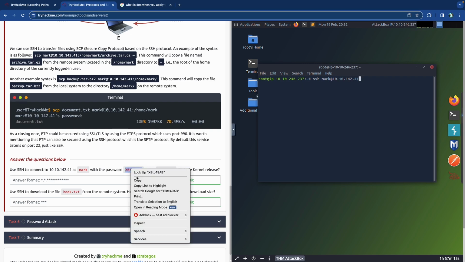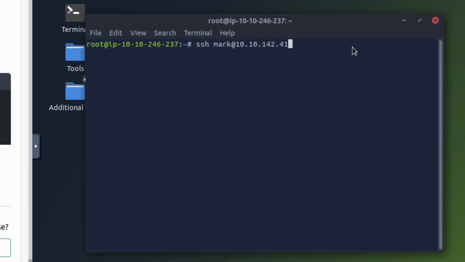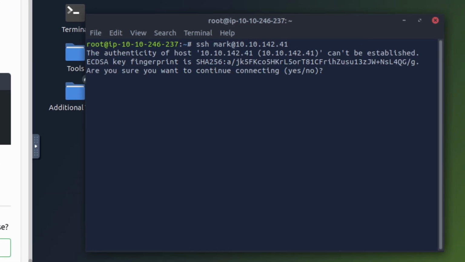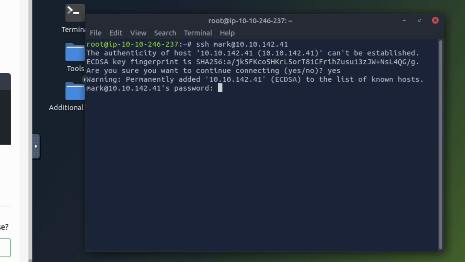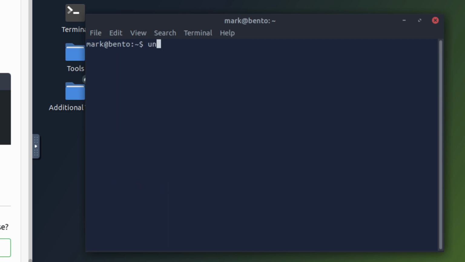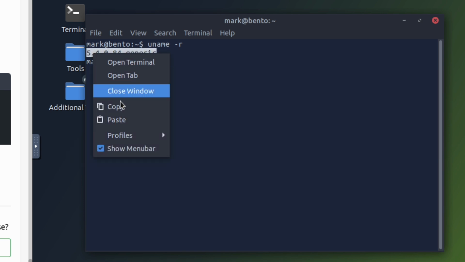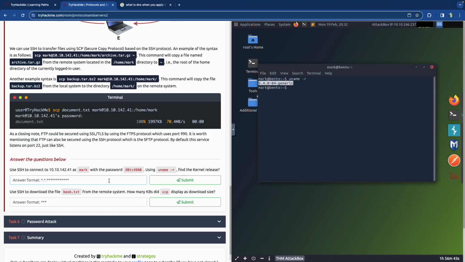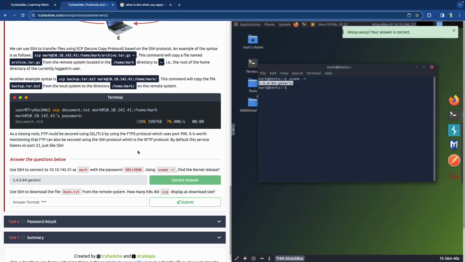I'm going to copy the password, and zoom in here, and this is what it looks like. Very simple. Now it says, are you sure you want to do this? And I say, yes, I do. Then let me see if I can just paste here. There we go. Just like that, we got into Mark's system. Now I can clear the screen, and from here we can do uname -r, and that is his kernel version. We copy this, go here and paste it. Boom, very, very simple.